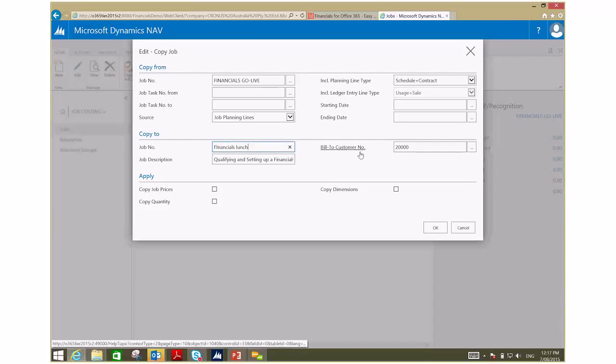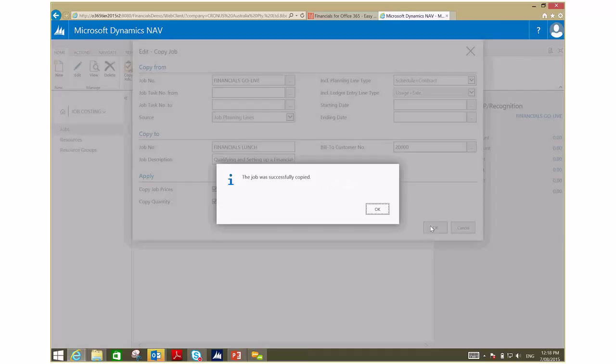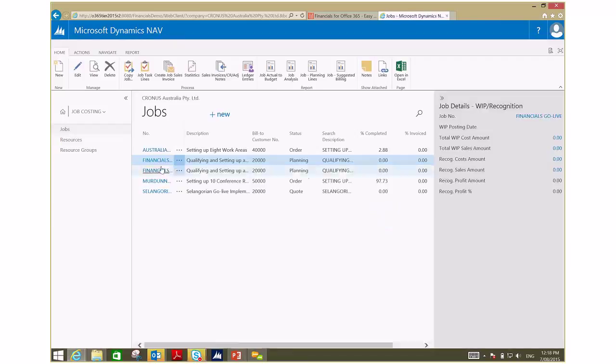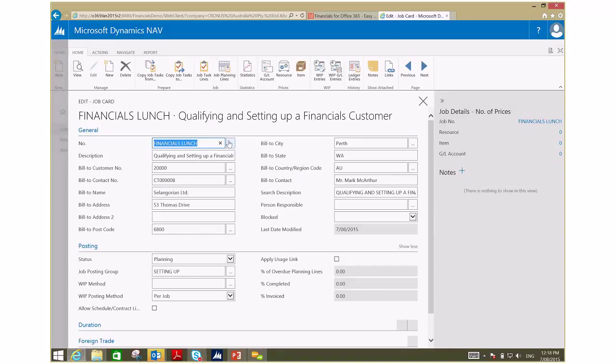We can set this to a different customer than the one that we originally utilized, and we can even incorporate specific sections. So you don't have to copy the entire thing in one go. You can copy it section by section if you want to, and you can even choose to bring over the usage that has been incorporated in that job. For this copy, we'll just bring over the prices, the quantities, and of course the dimensions. And it happened that quick. So right there, I have a new job ready to be used straight away.